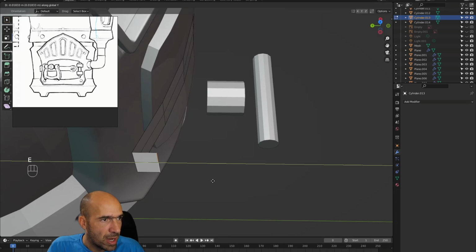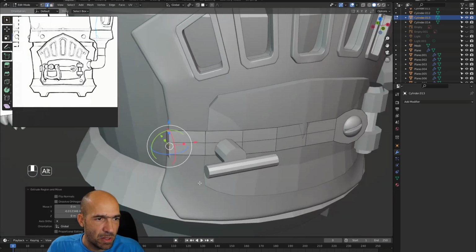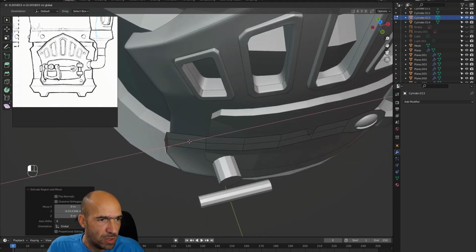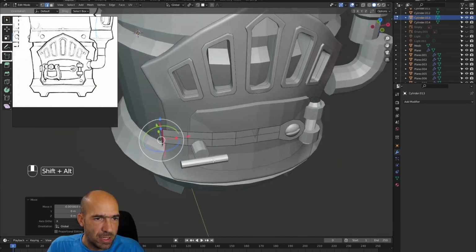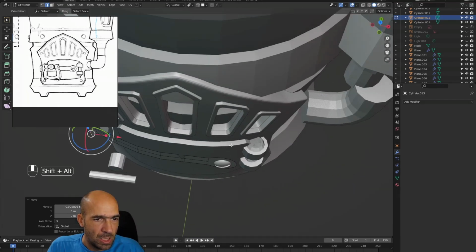Y, to move it on the y-axis. And just like this, I think it will be fine. I will move it a little bit on the side. And that's fine, that's fine.